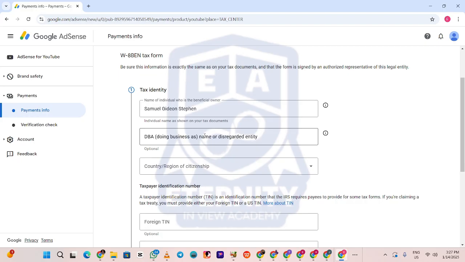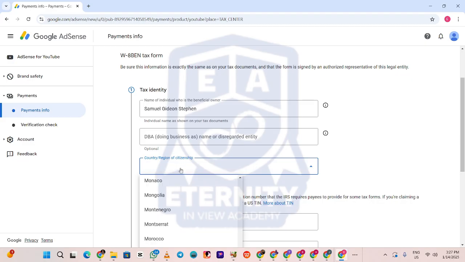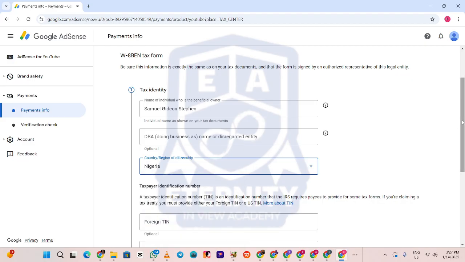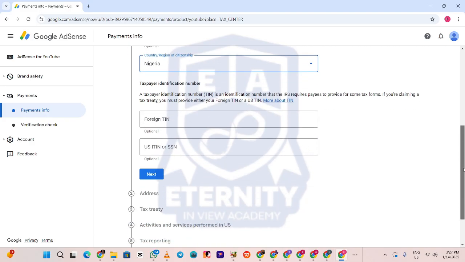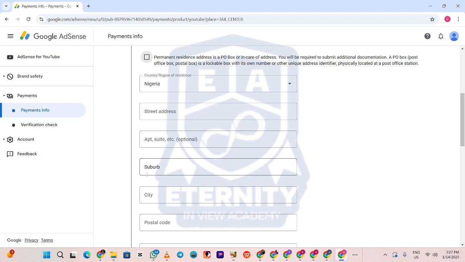This place is optional. This place is optional. Country, the country is not optional. Nigeria. Then foreign TIN. All these things are optional. I will now click on next.